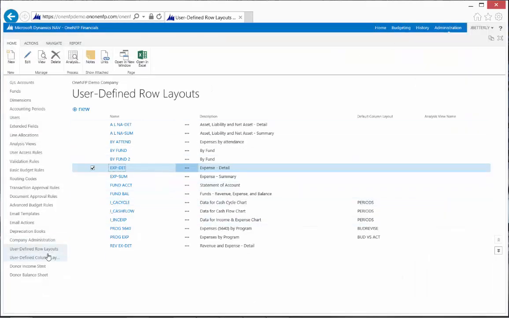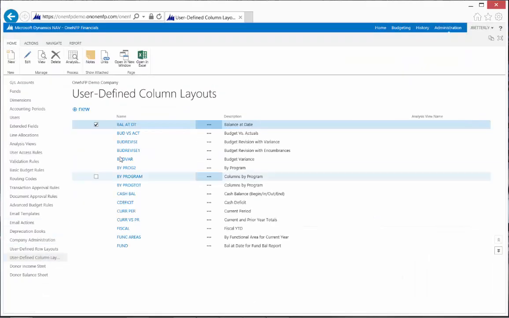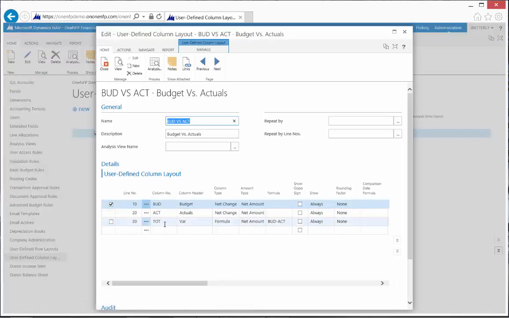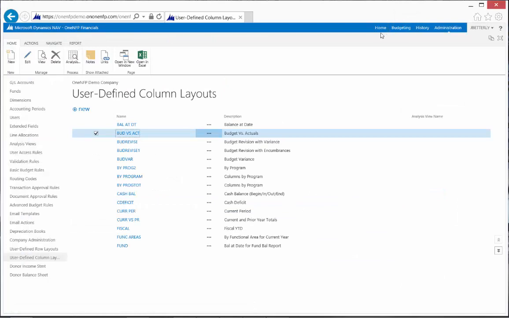Let's close this and we'll go to column layouts. And I have a budget versus actual. And it actually has three columns. I think I'm just going to use budget to actual when I create my chart. So let's go ahead and close this and return to the Role Center.